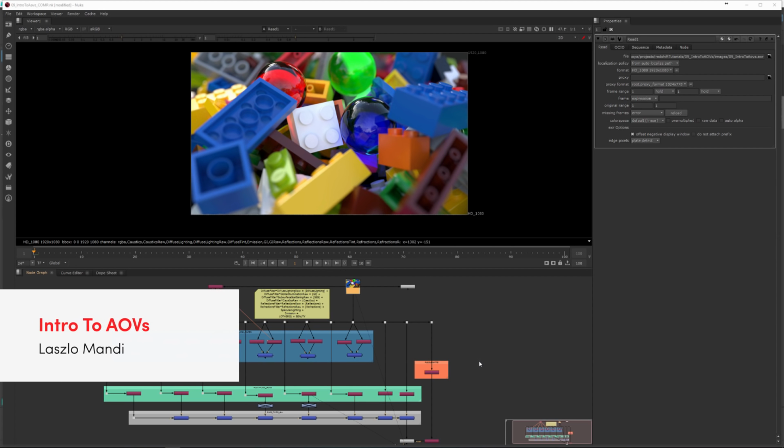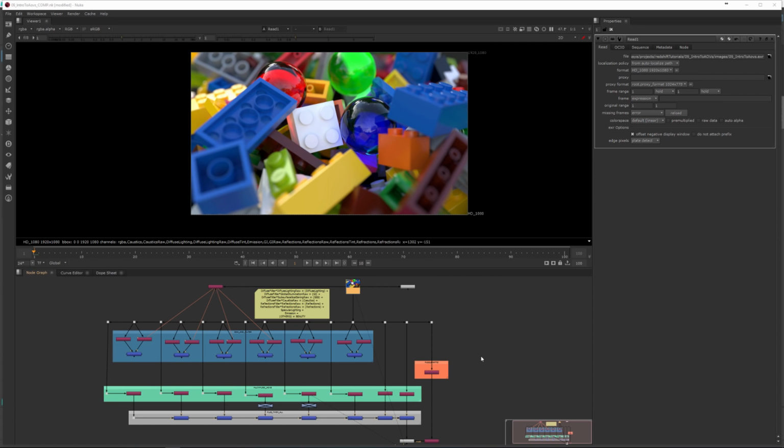In this Redshift tutorial, we are going to cover AOVs. We are going to cover how to set up some simple AOVs to rebuild our beauty, how to composite our AOVs back together from different AOVs, as well as how to use simple puzzle mats to grade individual elements in our scene.